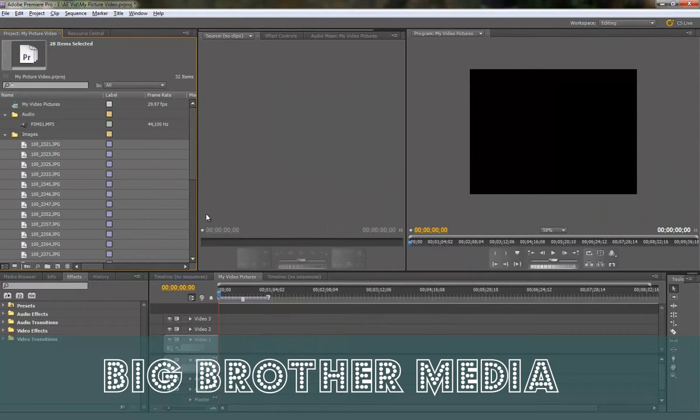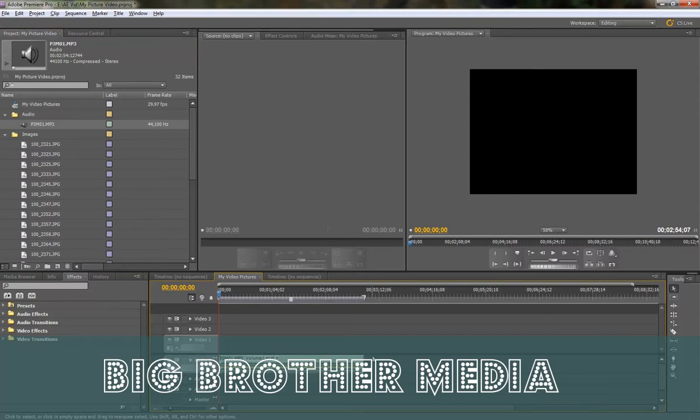Now that we have everything in here, we can just simply drag our audio down to our audio on the timeline, and that gives us a way to get our audio in. So if we play that right now, you see we have some audio.